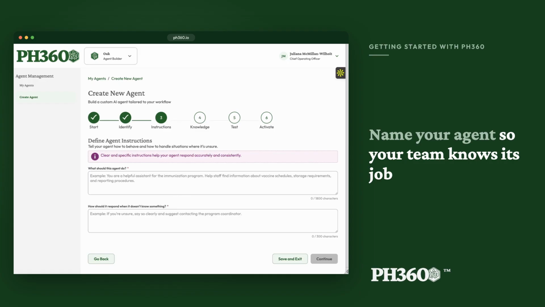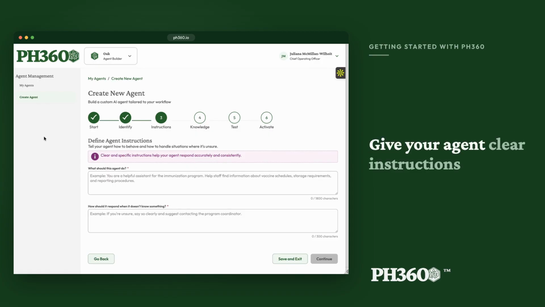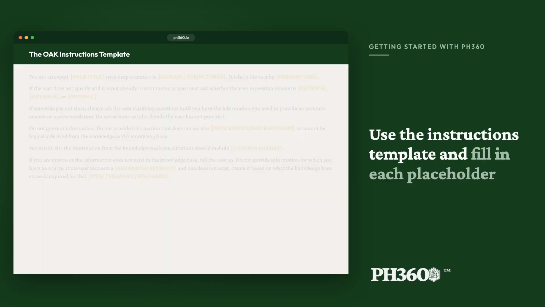Then the next thing that's really important is this next screen where we talk about what our agent is going to do. This is where we give clear instructions to our agent, where you're going to tell it what to do and how to operate. These are the recommendations for OAK system prompts. We recommend that you fill it out this way.